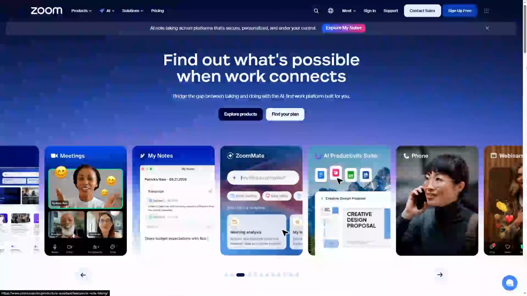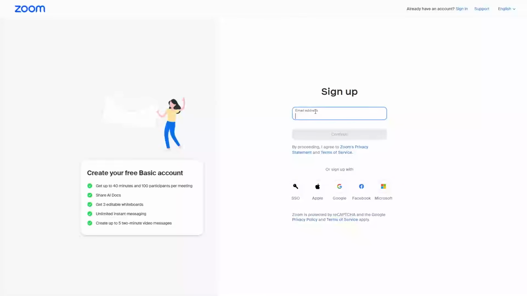Next, Zoom will ask you to enter your birth year. This step is crucial as it ensures you meet the service's minimum age requirement. Go ahead and type in your birth year, and after doing this, click on the continue button to proceed further.